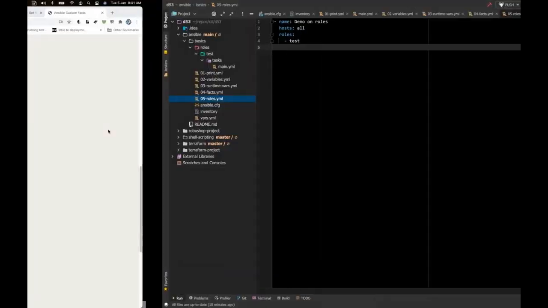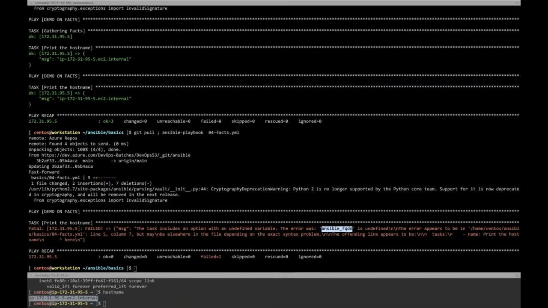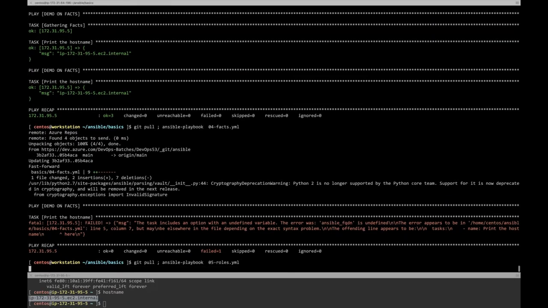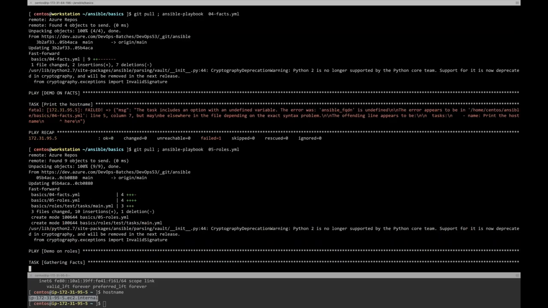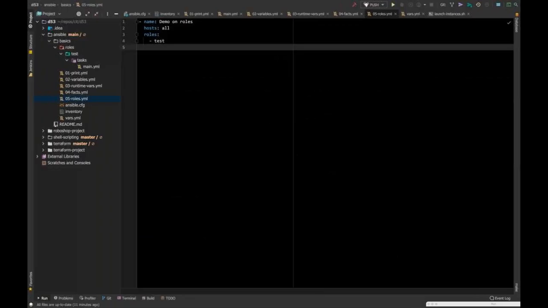Okay, so I want to run this now. git pull, roles.yml. You see this? It prints "hello from role", and you're getting it. So what you did is, now you call your test as one role, and you put everything inside that only. Okay, there's no mismatch.